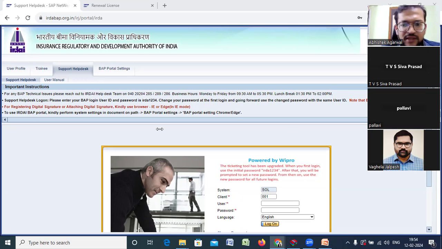IRDAI regulation clearly mentions that the ISLA can't deny membership once the license is granted. If the license is granted, then obviously they can't deny. But the thing is that practically they delay it a lot, and they delay it so much that you can think that it is actually not granted at all.